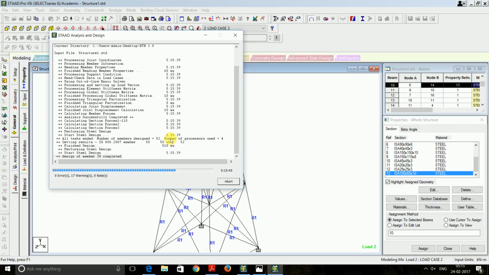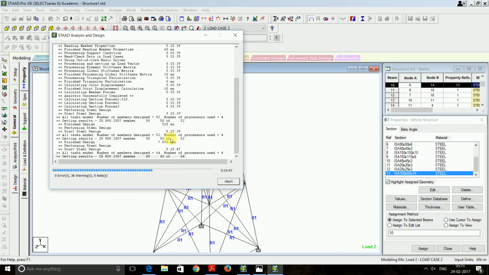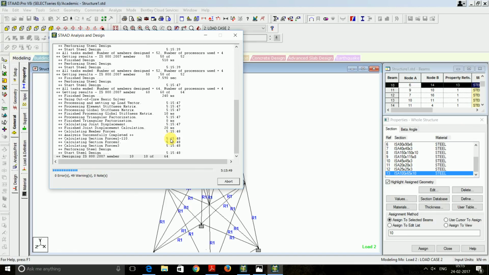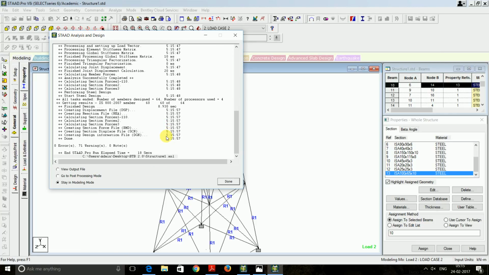So basically whatever we are doing right now is the iterative design process to optimize the sections. It will give you a number of warnings, don't worry about the warnings. They are just warnings regarding codal provisions. You can rectify them, don't worry.